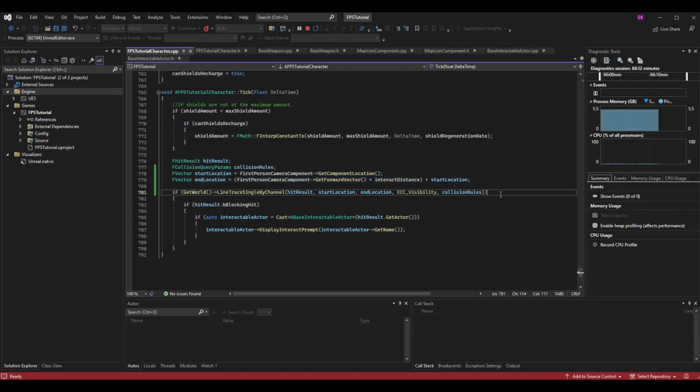Here you can see we have an if statement where we're calling this function. So this function is actually able to be called through getWorld. So we can do getWorld, line trace single by channel, and then we have to pass in these parameters. So the first we need is the hit result. Then we need the start location, the end location. This is for the visibility of the line that is drawn.